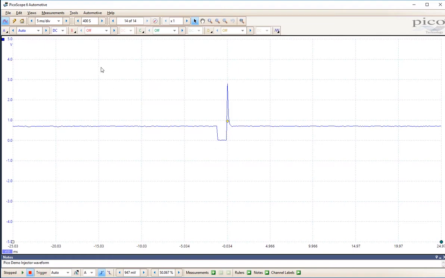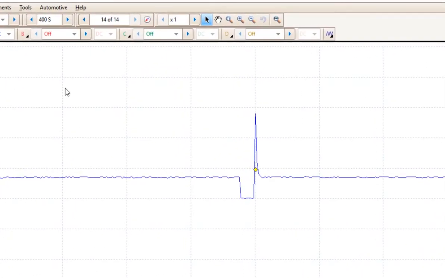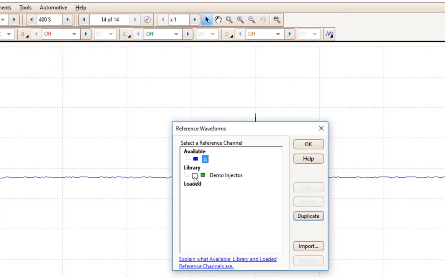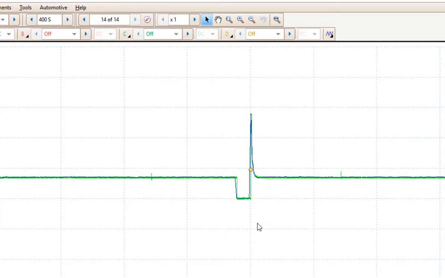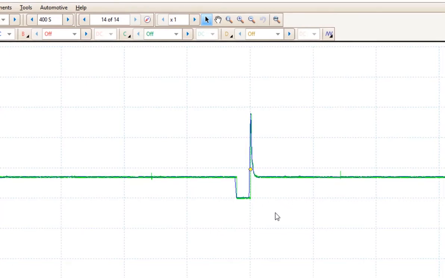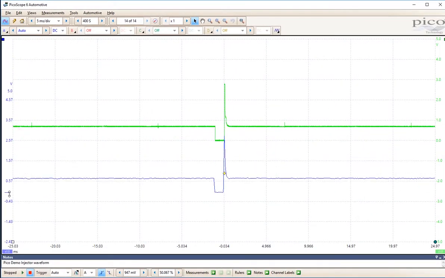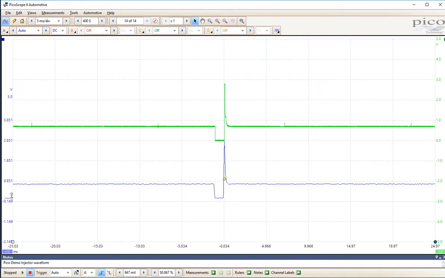Now we're going to go ahead and load our reference pattern. To do this, we're going to go up to Tools, click on Reference Waveform, put a check mark into my reference waveform, and click OK. Now you'll see on the screen that we have a green pattern sitting right on top of the blue pattern. Now I can change my 0 point on my blue pattern so that they're not stacked on top of each other, and we can now do a comparison.